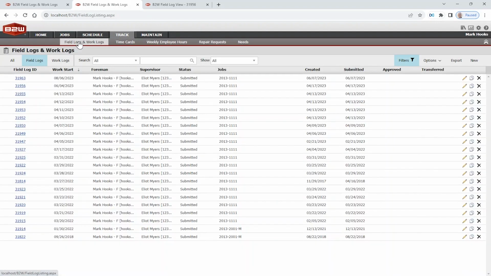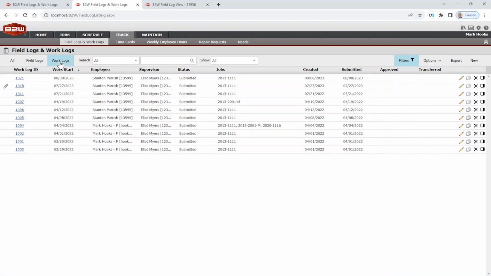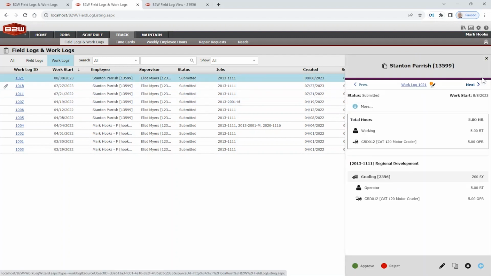So that's the field log approval process. Work logs are very similar, but can be a little different, because with work logs you may have significantly more work logs than you do field logs, because it's individual employees. There has been an addition here so that I can click outside the screen without having to open every one of them up. Take a look and see, there's the work log.